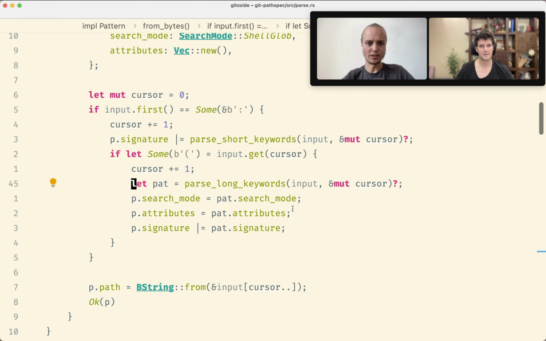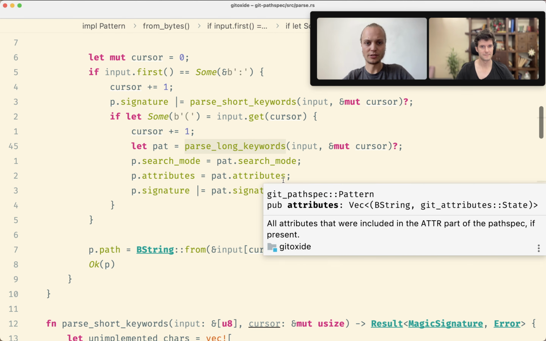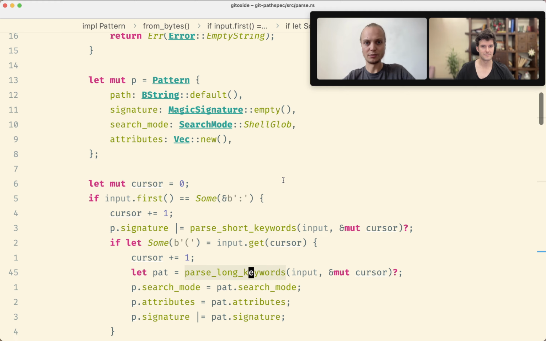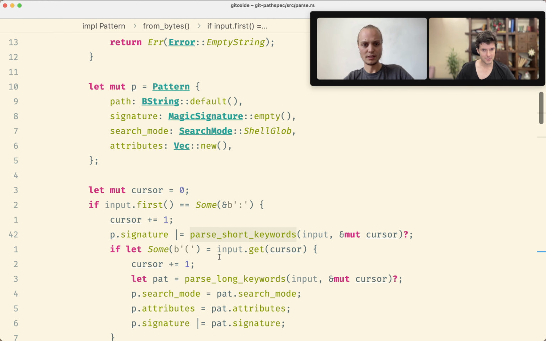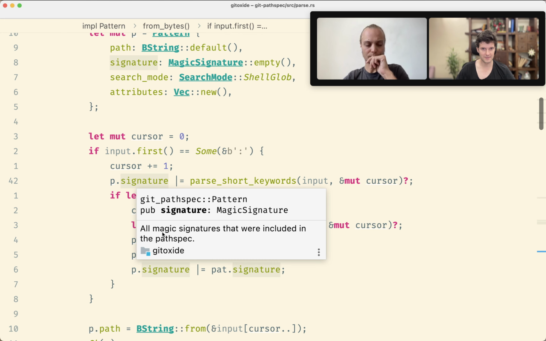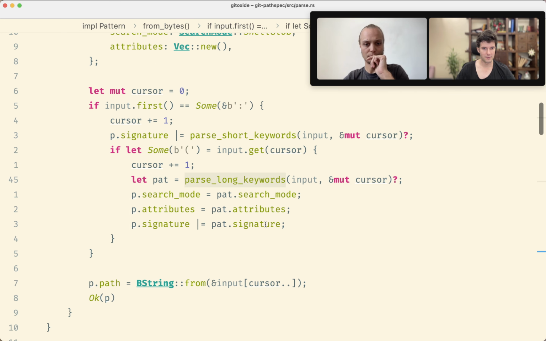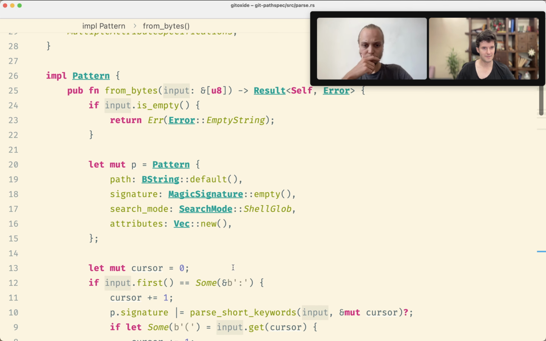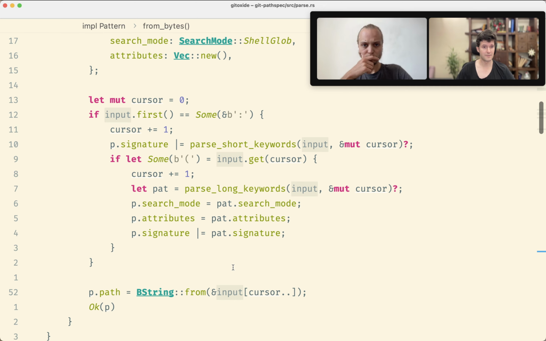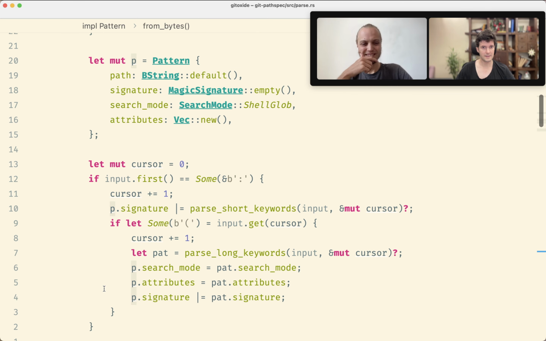Like this function got a little bit shorter because I managed to refactor these into better named functions, I guess, to see what they do. Parse short keywords, and that only produces the signature. Then we have long keywords, and the rest, that's what I meant with consuming. The rest is really just the path. And that's cool. Yeah, looks nice, huh? Looks really tight.